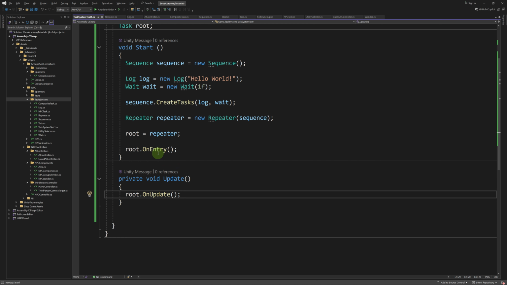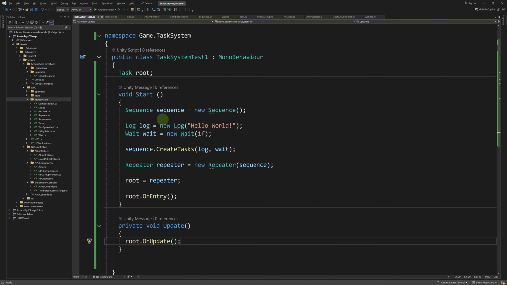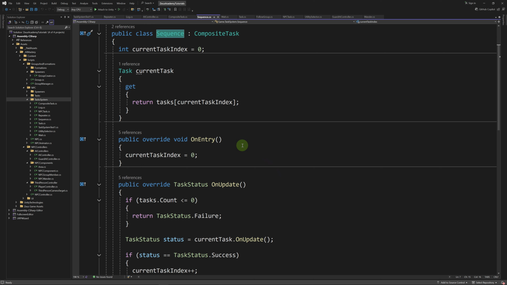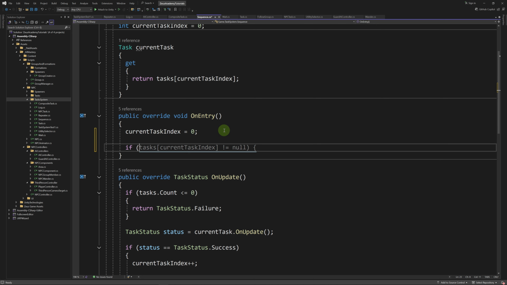Once we do this, we're going to call onEntry on the root. Then in the update method of the MonoBehaviour, we're going to call onUpdate on the root. Here, before moving on, let's review the sequence script. So here we have a problem. We don't call the onEntry and onExit methods of the current task. That's what we'll do now.